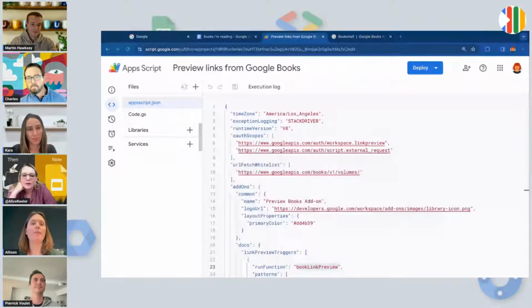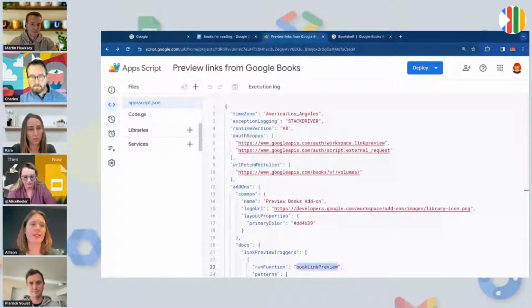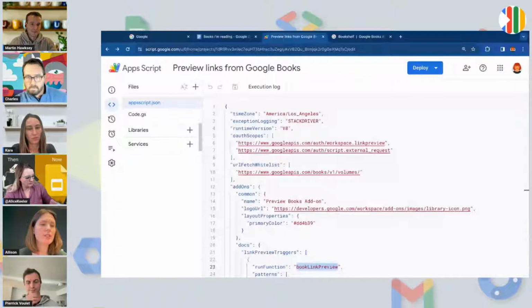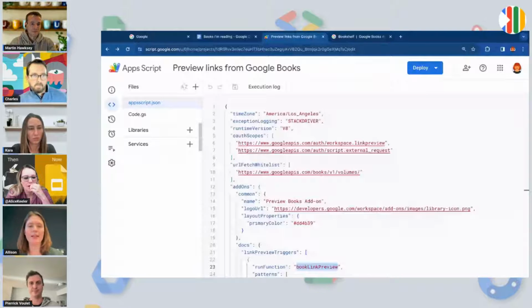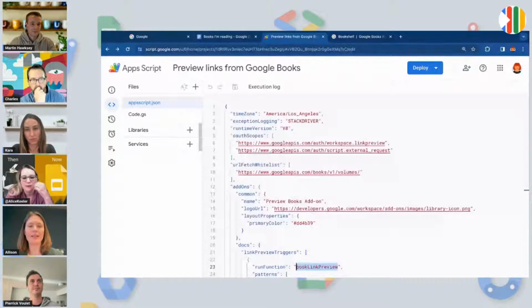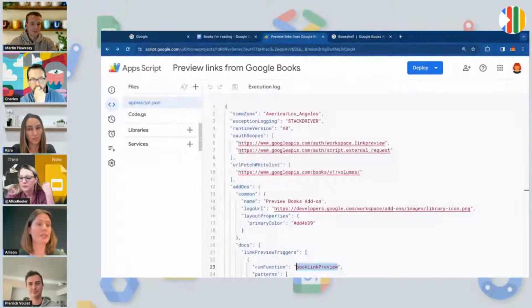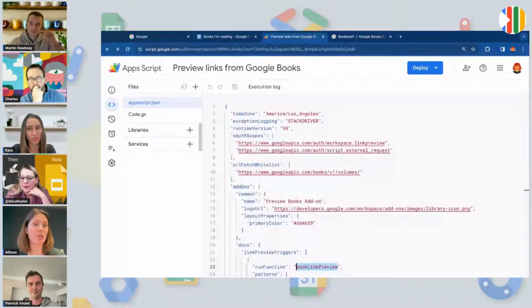So now, essentially, there are just two files in this. There's the manifest, which configures the add-on. It tells you what the add-on looks like, the name of it, the icon. You put your OAuth scopes, what you need to authorize, and then it tells you what you want your add-on to do. In this case, we're extending Google Docs. This is where we want the smart chips to appear.